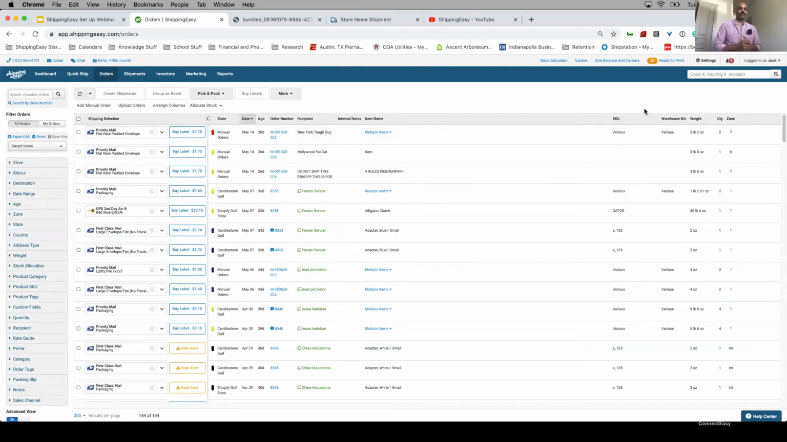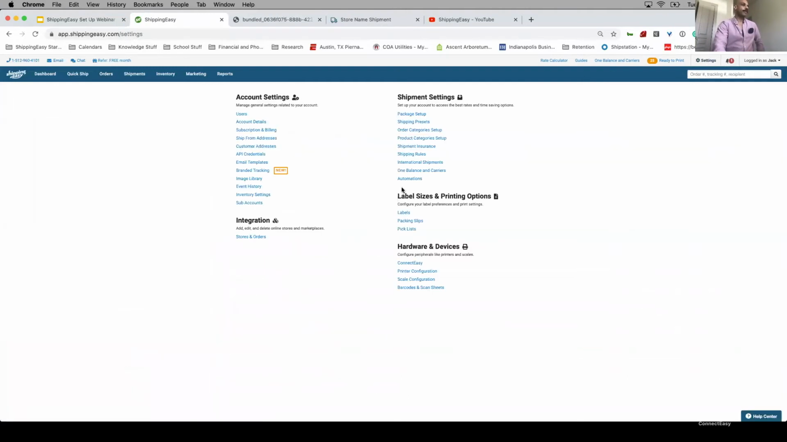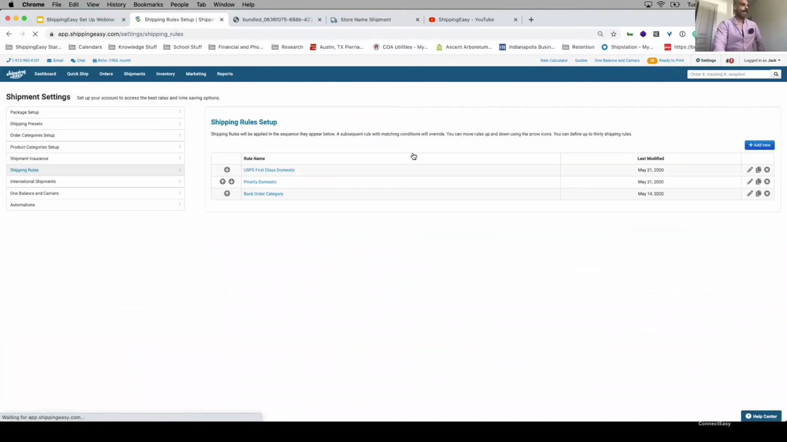So the question is, how does Shipping Easy see this order? This one. So we've got a quantity 2 order right here going to our New York Tough Guy. So this person's asking, how do we identify this order and take that quantity 2 and bifurcate it? That way we're going to ship the New York Tough Guy 2 separate shipments. And that can be done through a shipping rule. So we're going to click on the settings page, and then we're going to click on a shipping rule, and then we'll go add new.